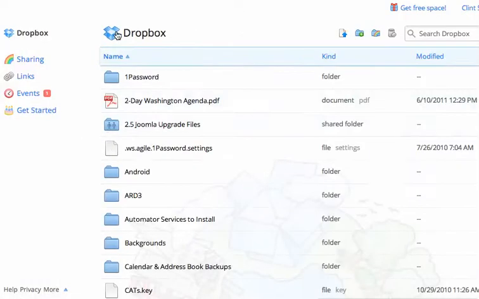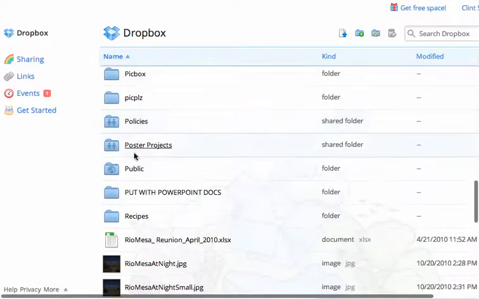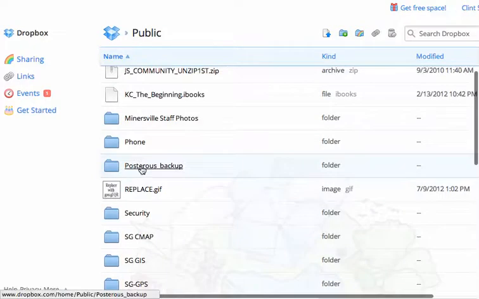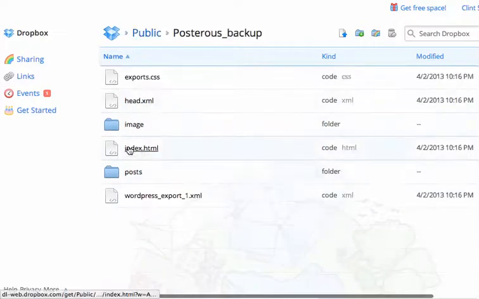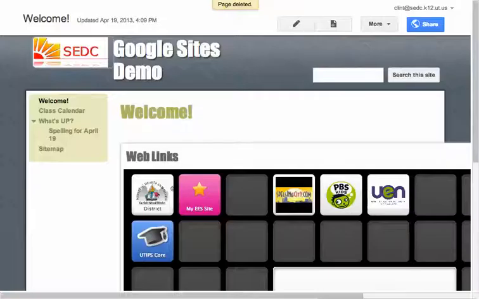I'm going to go back to my Dropbox, find my public folder right there, and then down to Posterous backup. Open that one up, and then under index.html, if I right-click on that, copy public link. Either way will work. Okay, so once we've done that, we need to go back to your Google site.